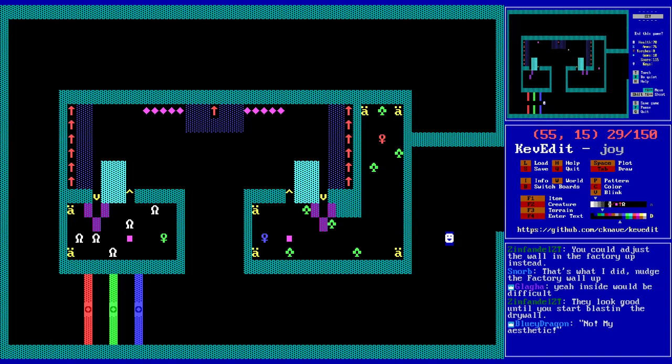So let's make this robot factory a bit more robot factory-like. We can encourage some fast movement even without a time limit by using a duplicator. So let's make a few. Let's make a little duplicator. Where to put it? Here's what I'm going to do. I'm going to put it up here.